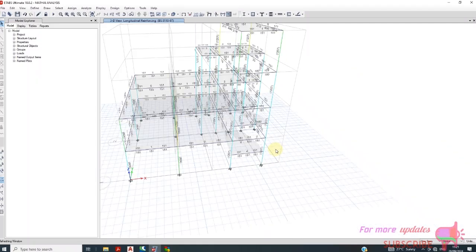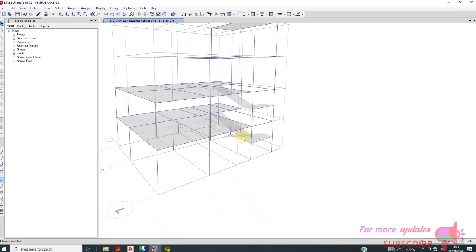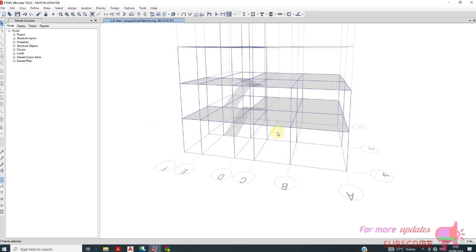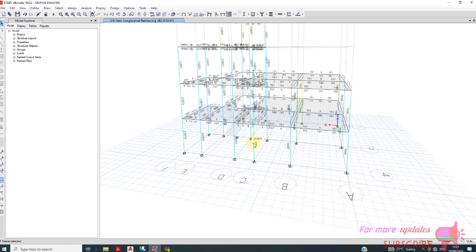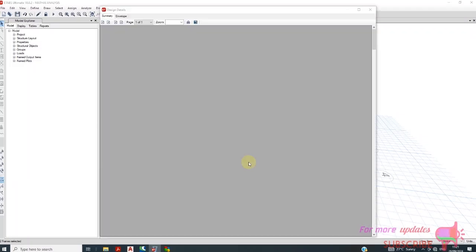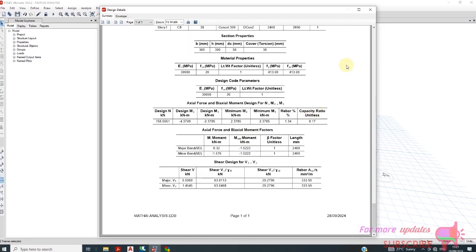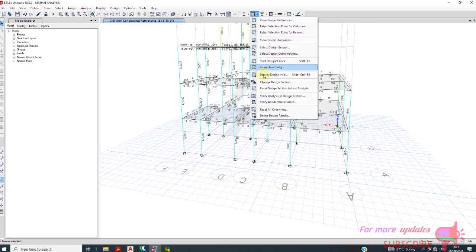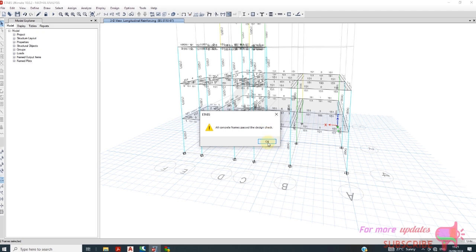Let's see the columns. And remember, this was to check, we were checking, not designing. So we already used, I think, 2 T16 and 2 T16 and 6 T16 for the 300 by 300. So if I click details, you can see this design is passing. So you can go to concrete, verify all members passed, all concrete passed the design check.